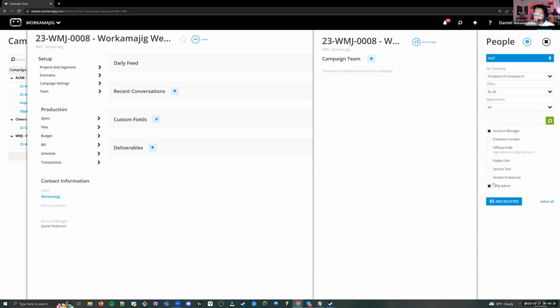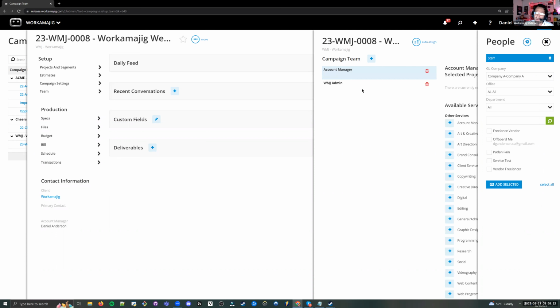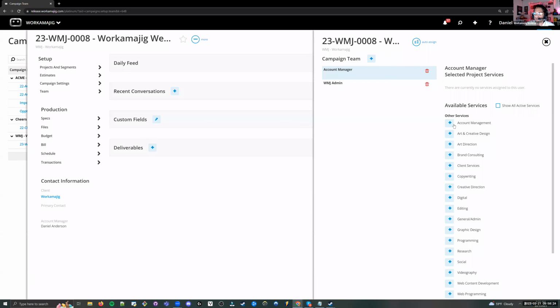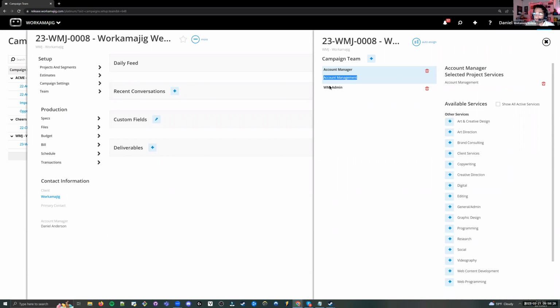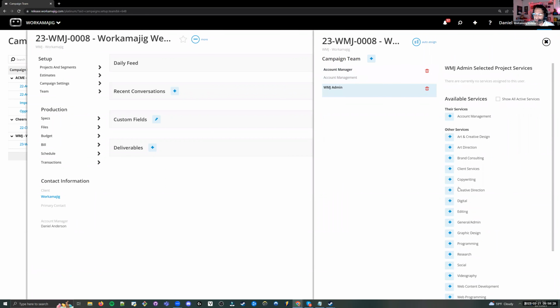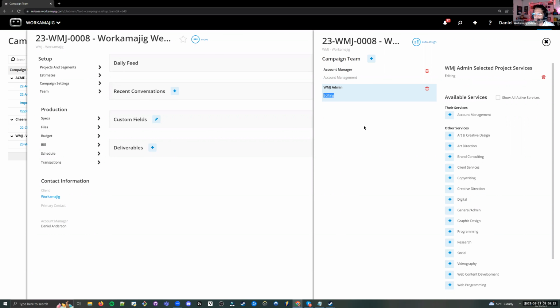Gosh, I wish I gave people some more unique names here, but I'm assigning these 2 people. And just like at a project level, I could say, oh, okay, my account manager, well, they do account management. My admin, well, today they're going to work in editing. So you can apply these the same way you can at a project level. The auto assign here at a campaign level will auto assign to any unassigned service for editing on any of the projects that are part of this.